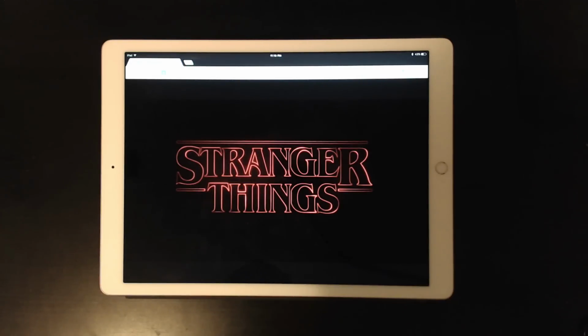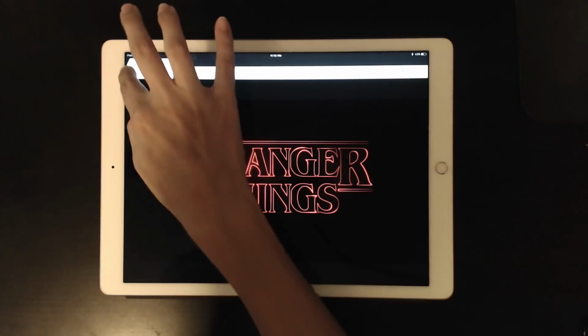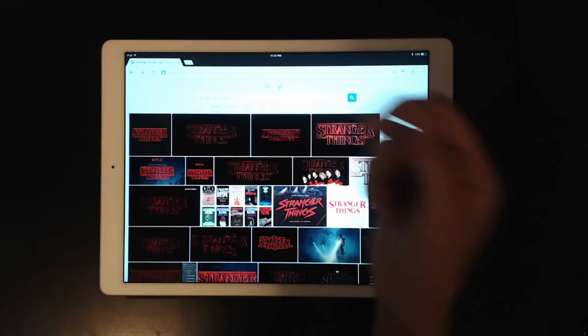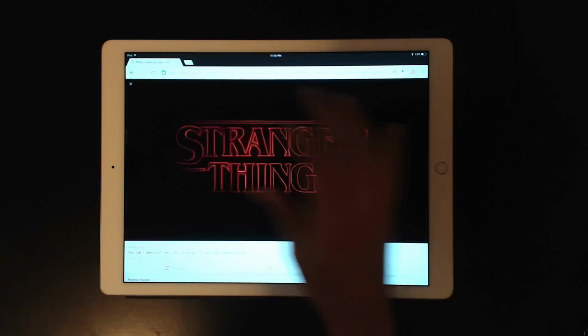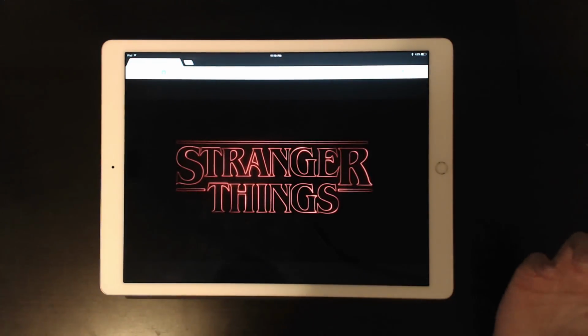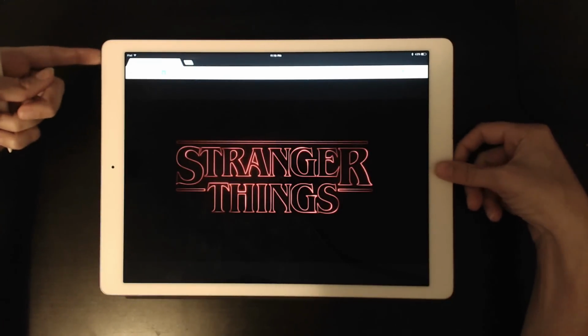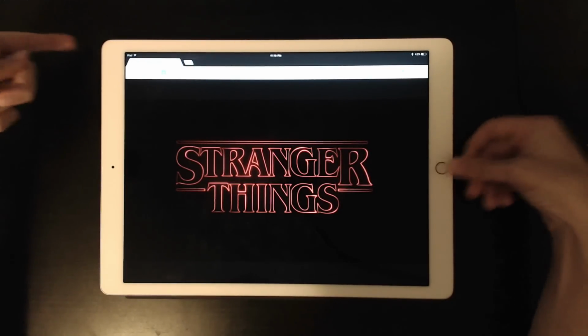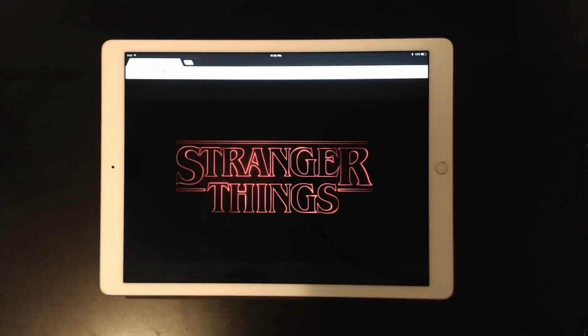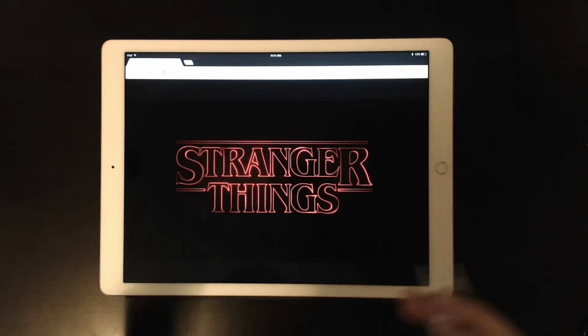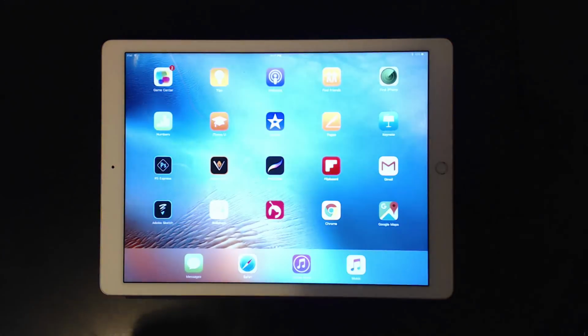So the first thing we need to do is grab a source image, which is what I have right here. And all I did was Google Stranger Things logo, and then I saw this one, so I tapped on it, and then I took a screenshot, which you can do by hitting the home button and your little top lock button at the same time, and it'll make a big flash, and then you got a screenshot. And that's all we need to get started. I'm on a 12.9-inch iPad Pro. I have my Apple Pencil, and we're using the Procreate app for this video.